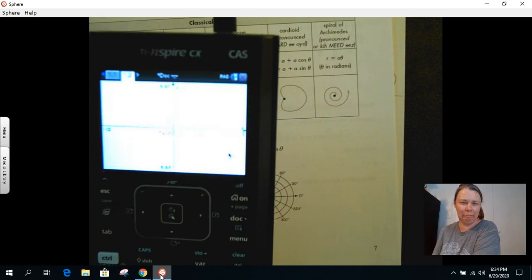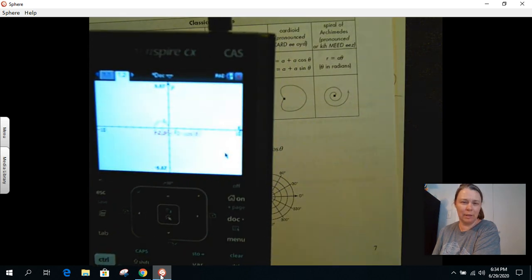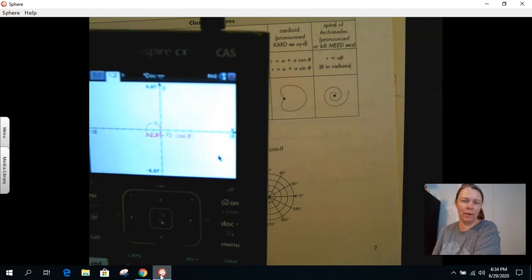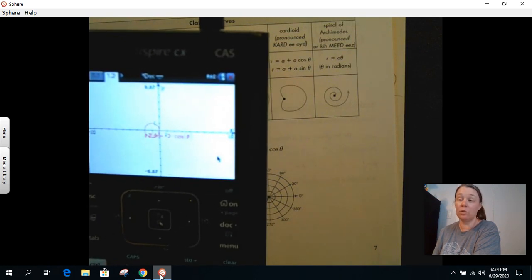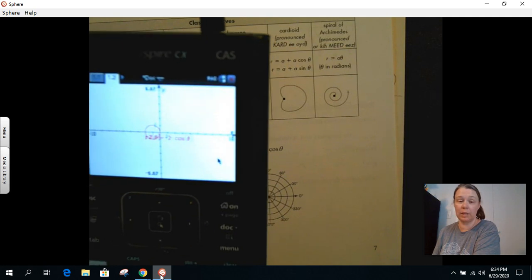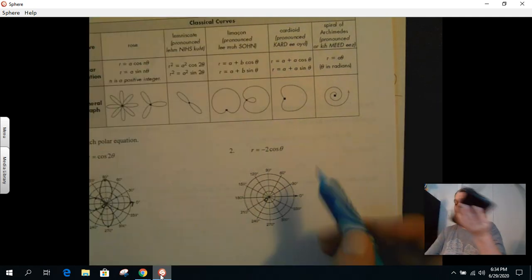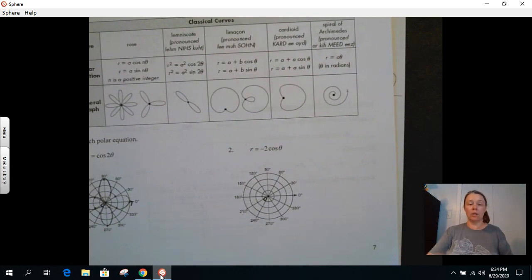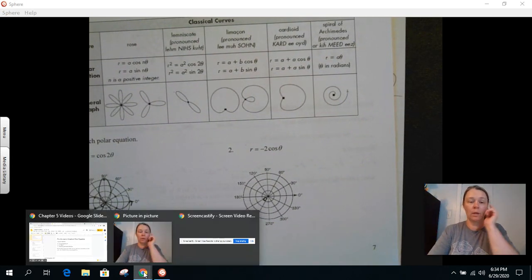And then you see it? A little bit, there it is. It's a circle, okay? It's a circle with a diameter of 2. So that's what that number in front is telling you. The negative, if it was positive, it would have been over here. The negative flips it.